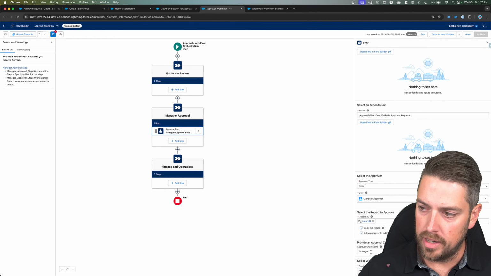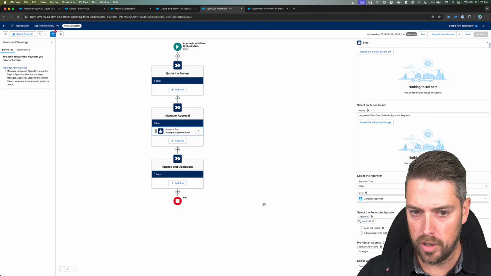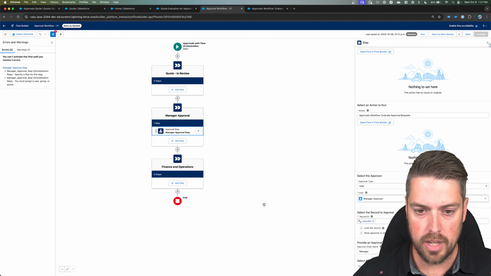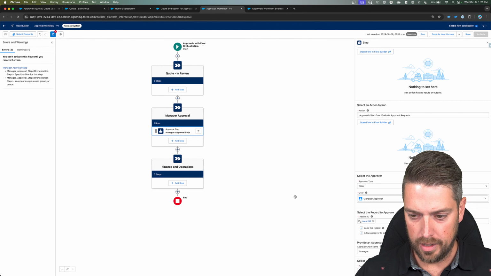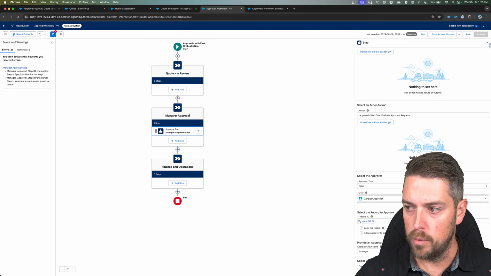I have not figured out how we can actually preview any approval when you're setting this up. Again, it could be just my knowledge. The documentation is not super complete yet, so it could be something that I missed, but I haven't figured out how we would be able to do that.